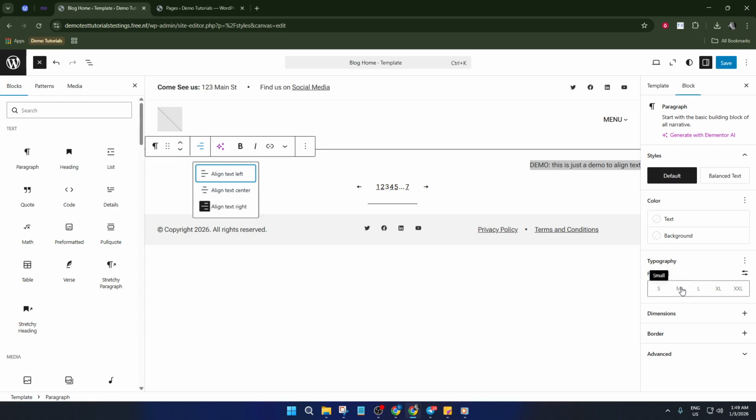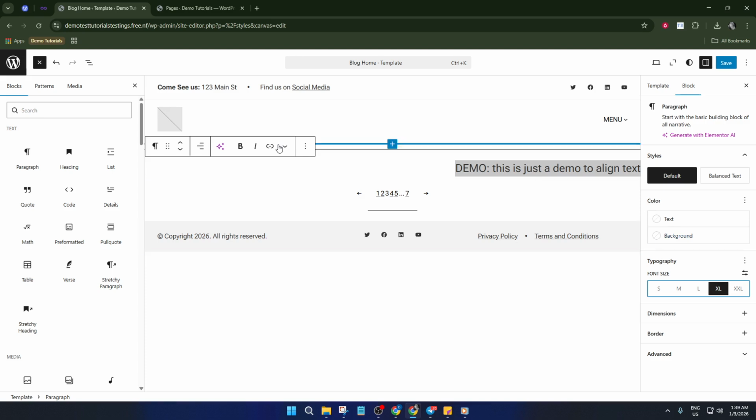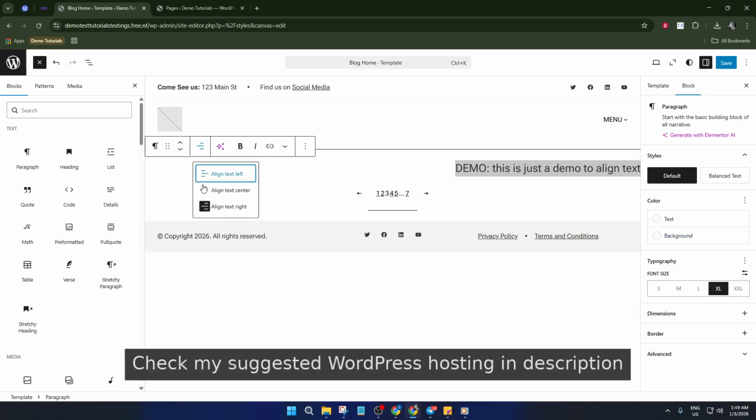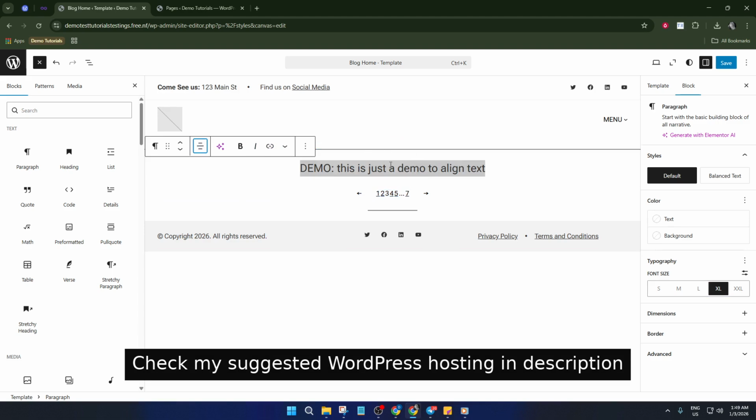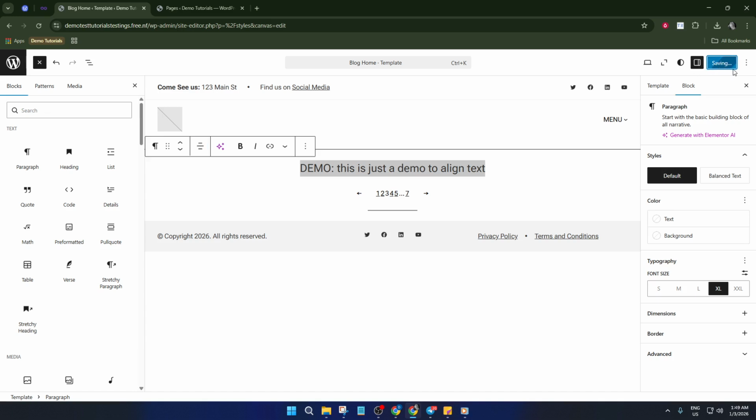After you've made your selections, here's a key step some folks forget: saving your changes. In the top right corner, you'll notice a blue Update button, or it might say Publish if this is a brand new page. Click that and your adjusted text alignment goes live. If you don't hit Update, nothing will change on the public side, so always double-check this before you move on.